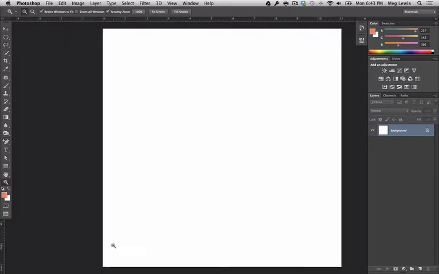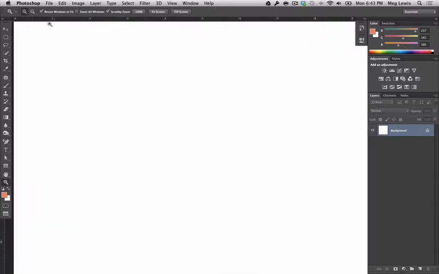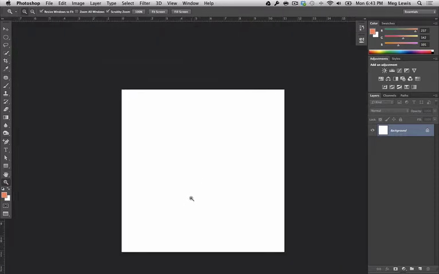Fit Screen makes it fit in your screen, and Fill Screen makes it fill up really big into your screen, which, if you add an image, will make it look pixelated, but you can just zoom right out by pressing Option and then clicking. So that's zooming out.